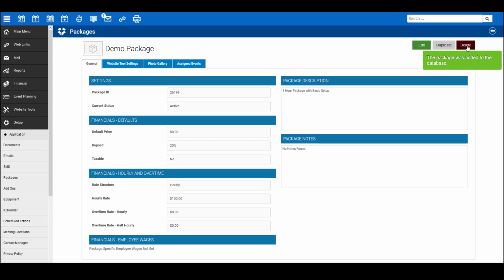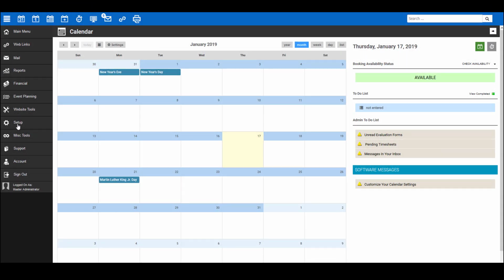Be aware that you can only add one package per event. Additional services would be handled via our add-ons feature. Now, let's take a look at how to create add-ons.